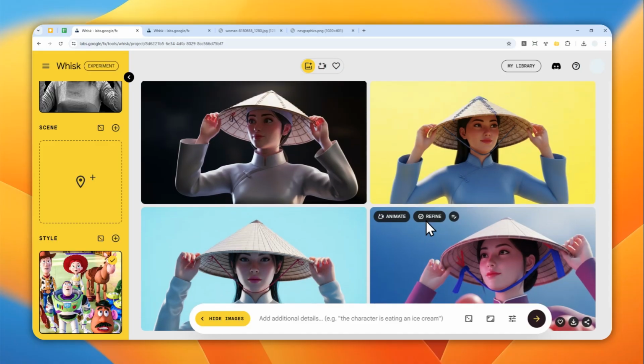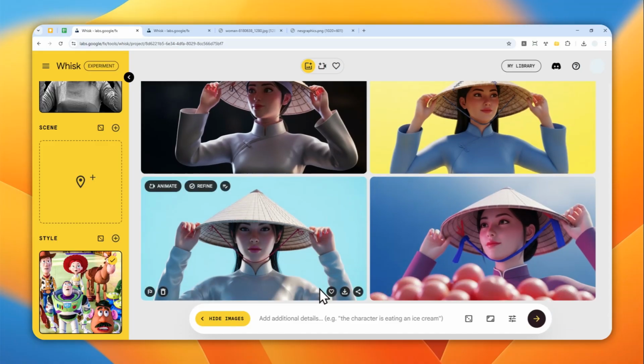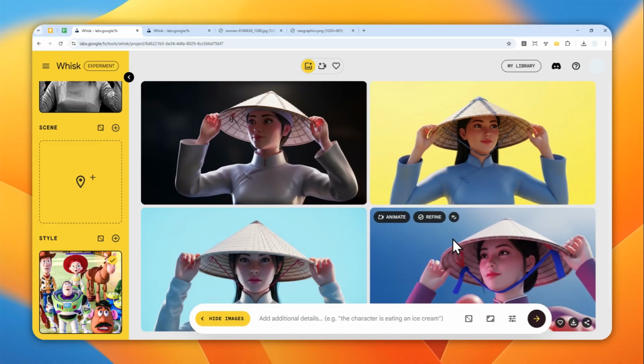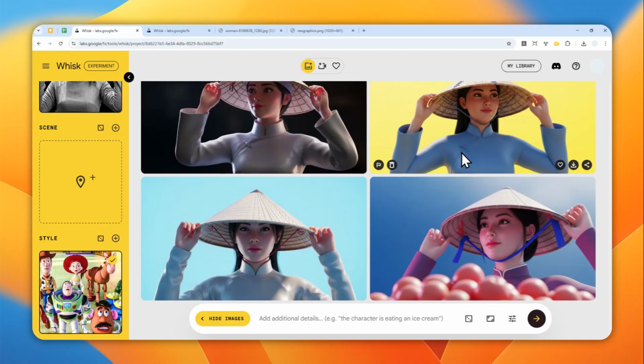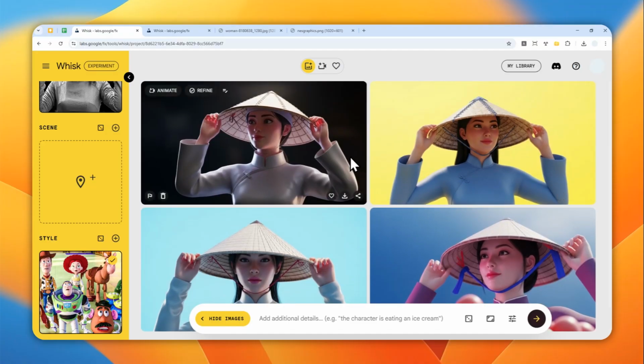So that's basically how you can do it. And later you can download the picture by clicking on this button, and you can save it to your device. So that's basically how you can transfer the style from one picture to another using Whisk.